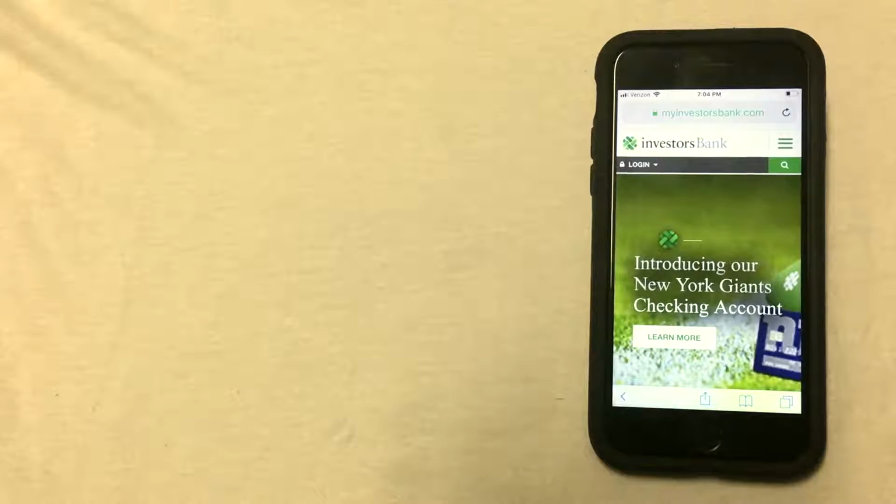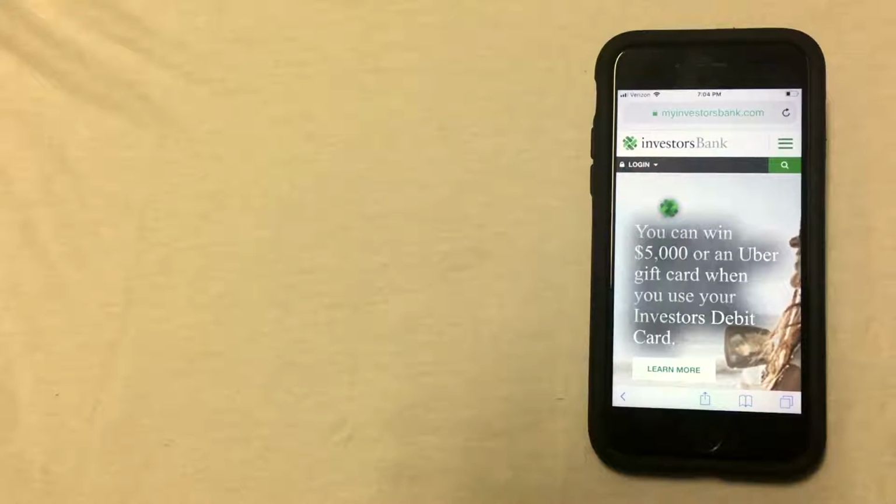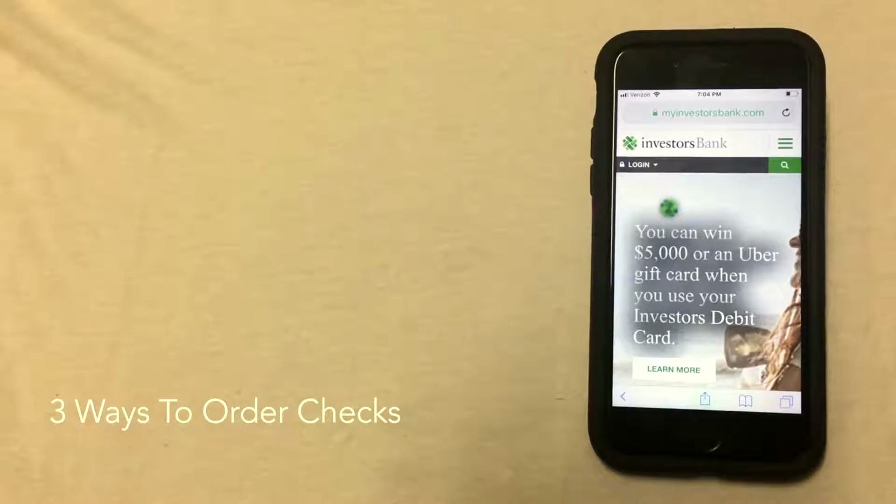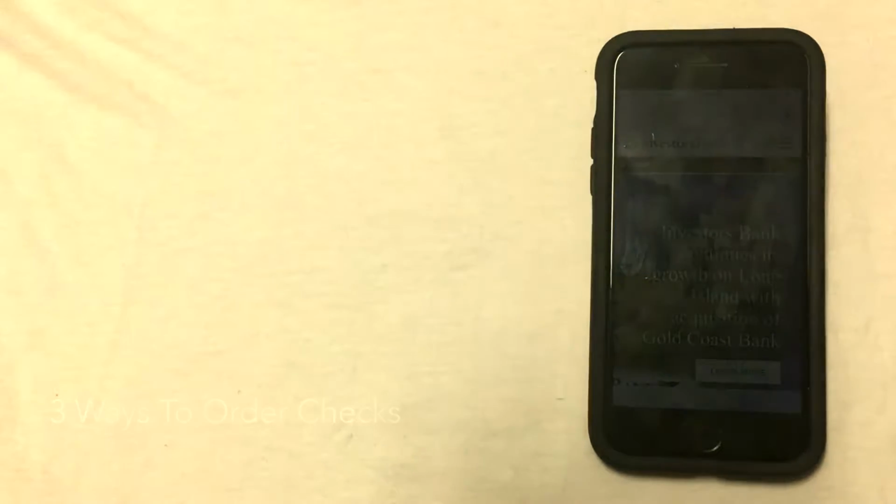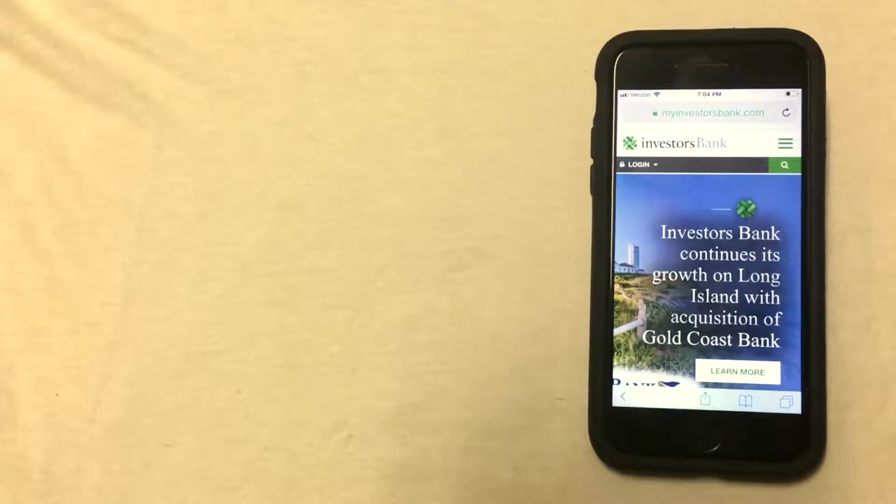So now that we have a little bit of background on what a check is, I'm going to show you 3 ways that you can order them. Before we get started, you will need to have a copy of a voided check or something else that has your Investors Bank account number and routing number on it.